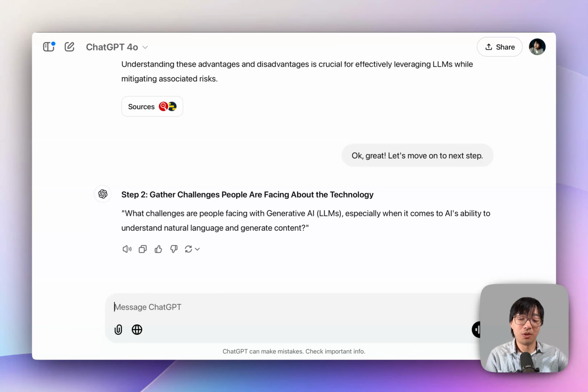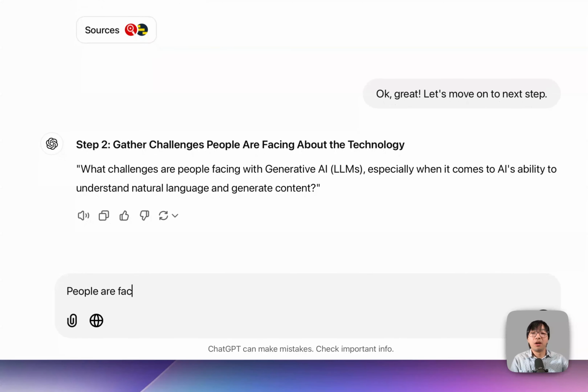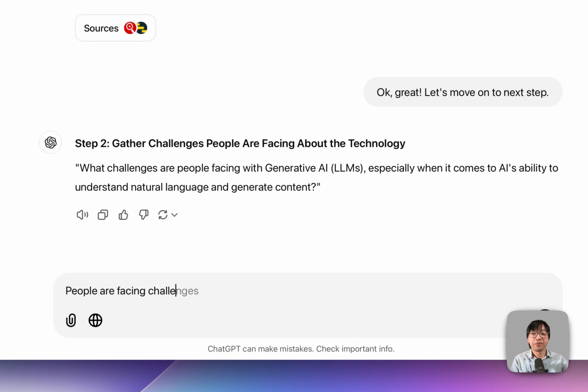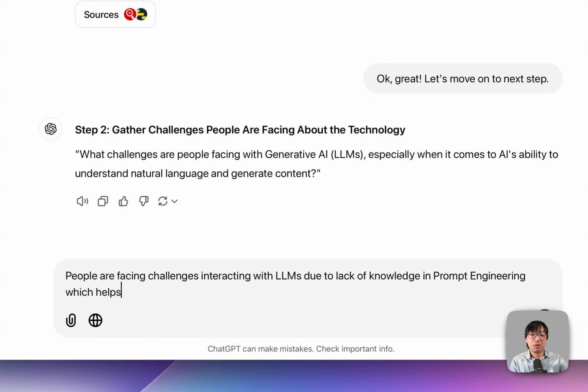Okay, so I'm going to say, people are facing challenges interacting with LLMs due to lack of knowledge in prompt engineering, which helps humans provide instructions to LLMs to get the response that people are looking for.